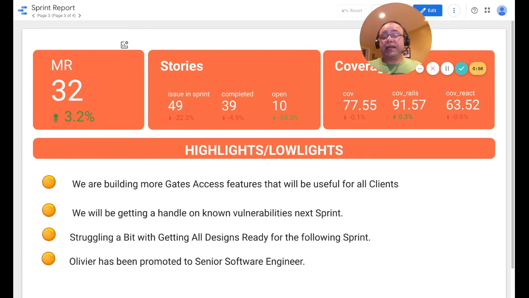The highlights and the lowlights: this is great. We are building more gate access features that will be used for all clients. I'm very excited about it personally. We will also be getting a handle on known vulnerabilities next sprint. We're still struggling a little bit in getting all the designs ready for the following sprint, but we are making a little bit of progress.